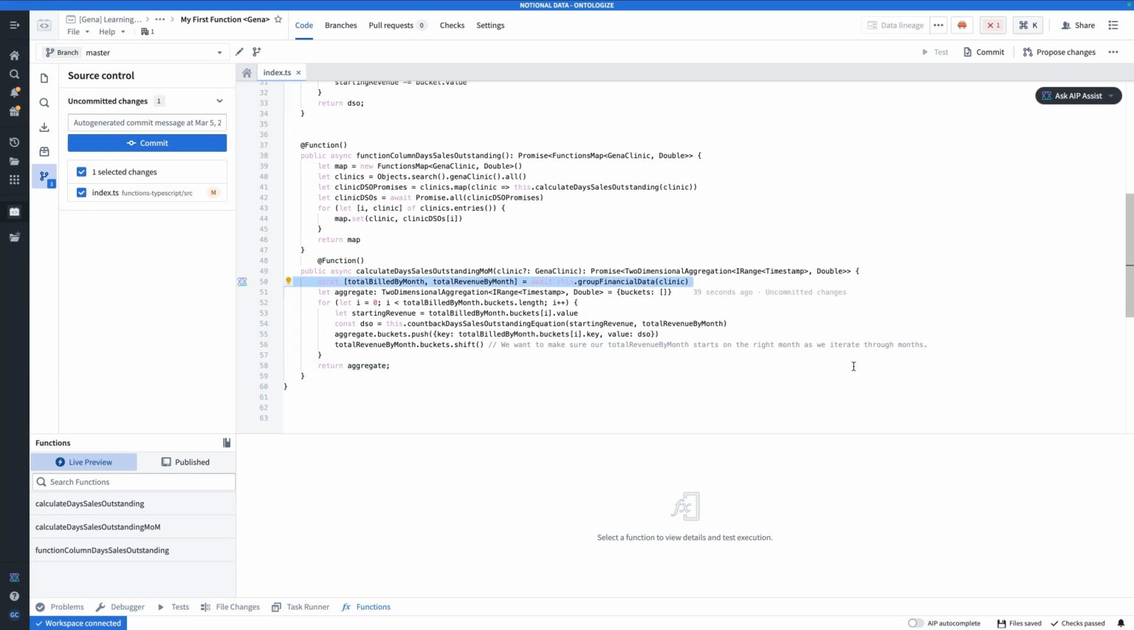So first we get the monthly billing and revenue data by calling the group financial data method. Then we create an empty aggregation object that will hold our monthly DSO values. And now for each month in our billing data, we calculate that month's DSO value. We use the current month's billed amount as the starting revenue for our calculation. Then we add each month's calculated DSO to our aggregation. Now, after each calculation, we remove the oldest month from our revenue data to maintain the correct time window. And so the shifting that we're doing ensures that each DSO calculation uses the correct months of revenue data. So finally, we return the complete month-by-month DSO aggregation, which we're going to use to power our chart in Workshop.